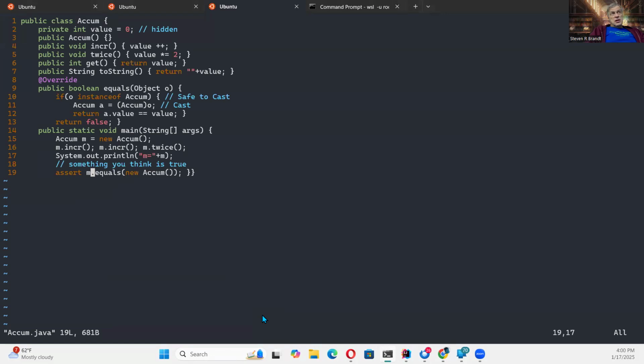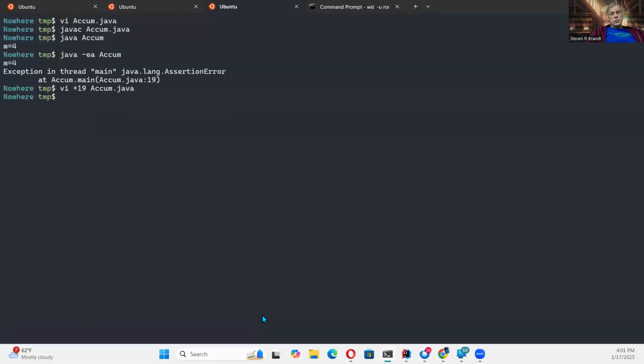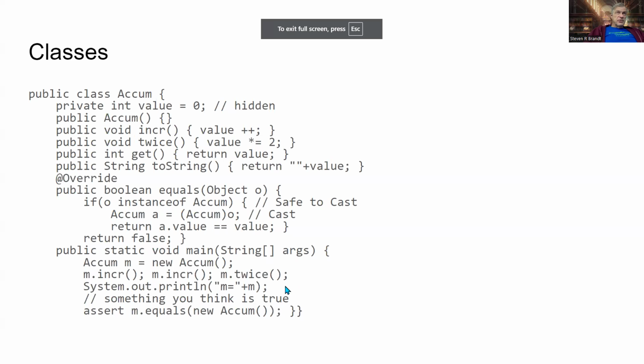Asserts are important. We will use them frequently in this course. We will probably use them in every lab. They'll be part of your testers and so on. It's generally a good idea to use them in your coding. Okay, that's enough about Accum.